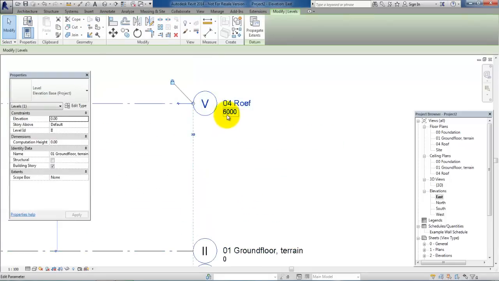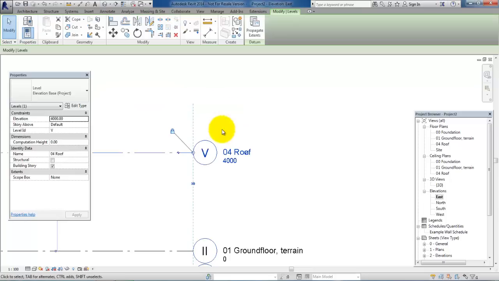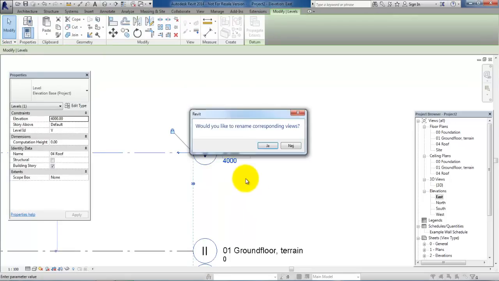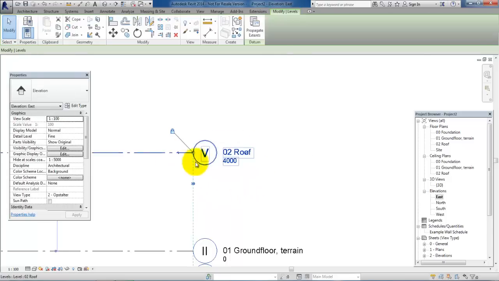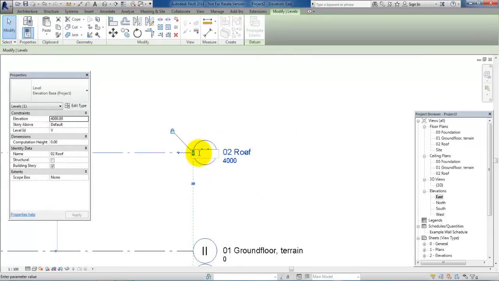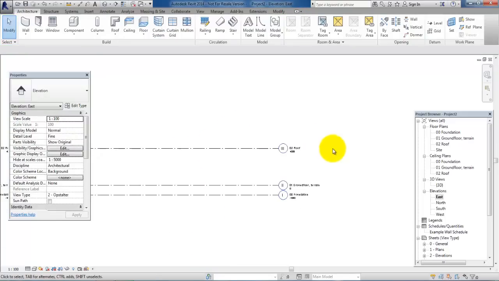Then for the roof, let's say we want to have it 4 meters, so we'll just type in 4000. We will also change the number right here, so it will be 02 and roof. Again click yes to this part. Then we just want to change the number within the grid line, so it's number 3, just like this.